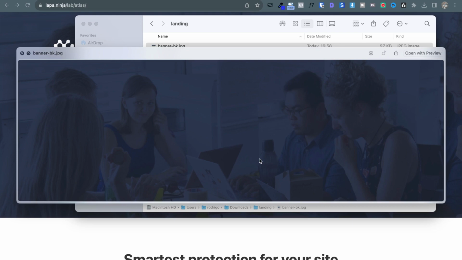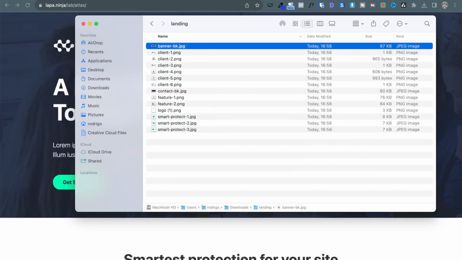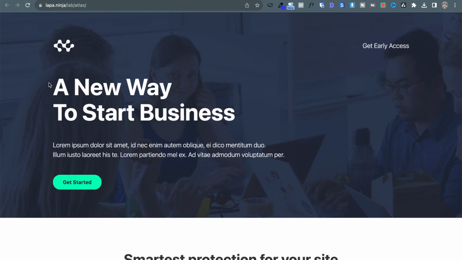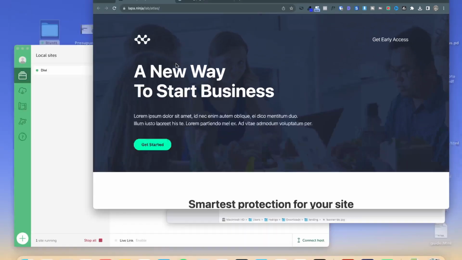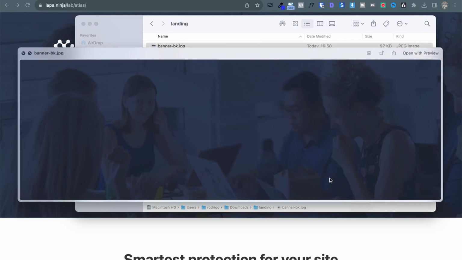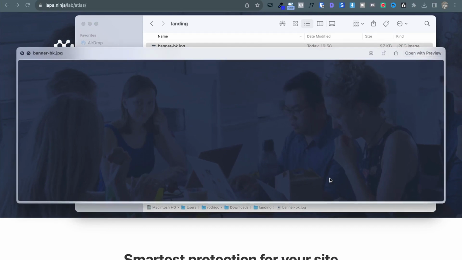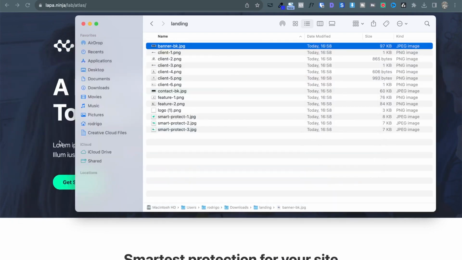Now we have this background image. Of course, you will see that I'm going to tell you there are many different ways to accomplish the same thing. In this case, for example, this section could be a full color picture with an overlay solid color with some opacity. But in this case, what they did is have the image already with this solid color overlay.